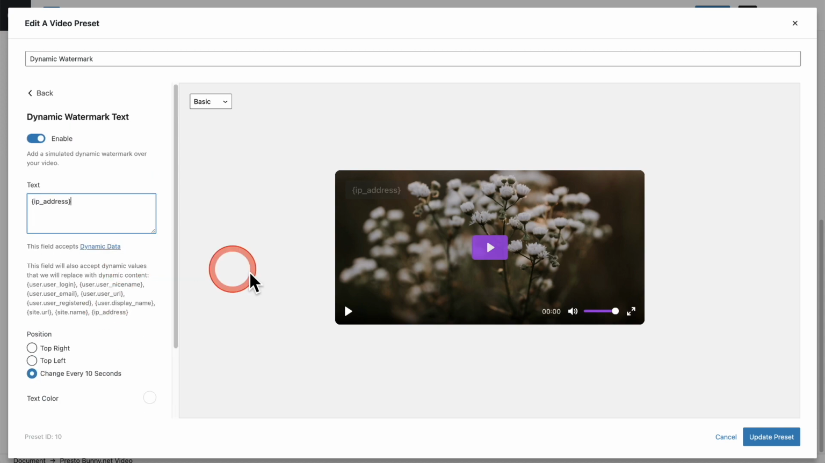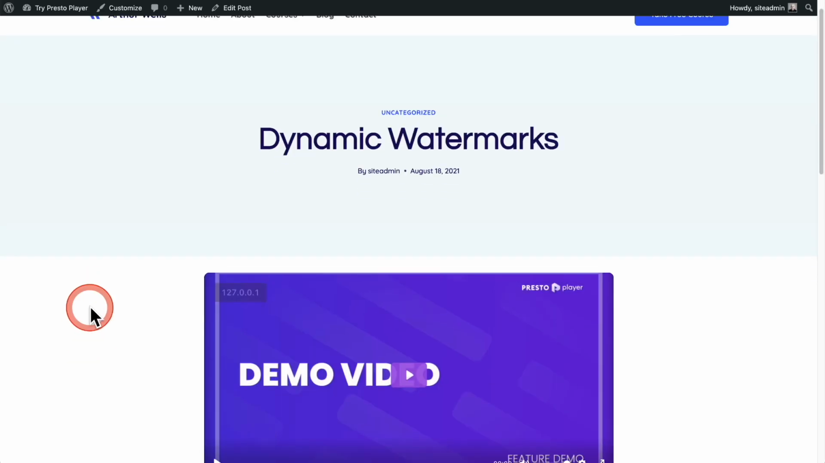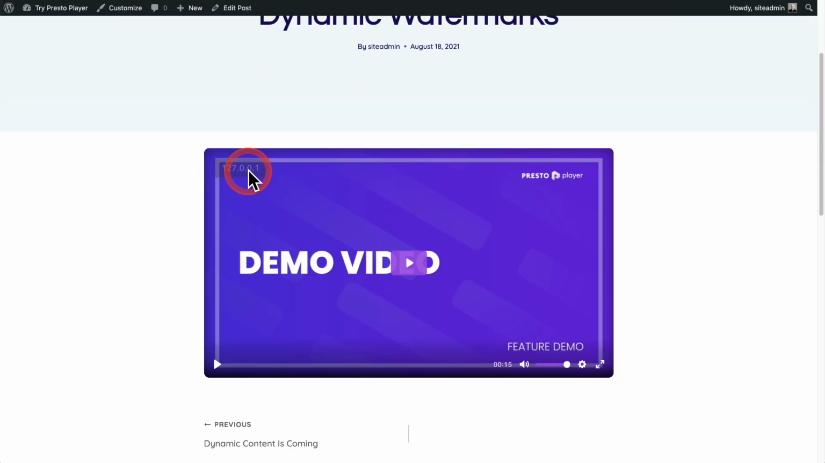These are the options we have. I'll go ahead and click on Update Preset, and then I will update or save my post again, and let's go ahead and view this. So you can see it's already showing my IP address. Now, I'm using this on localhost, which means the website is on the computer that I'm on. So my IP address right now is 127.0.0.1, just so you know.